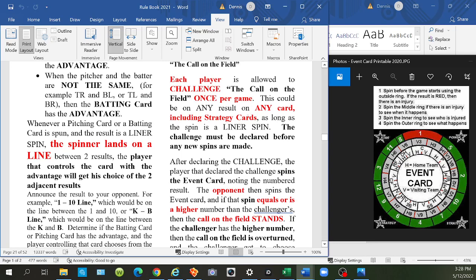This could be any result on any card, including strategy cards. If the result's a line or spin, the challenge must be made before any new spins are made. Okay? Before you do any new spin. So if you spun a 110 line and the pitcher spun a home run minus, let's just make it real simple. You spin a 13-4 line.